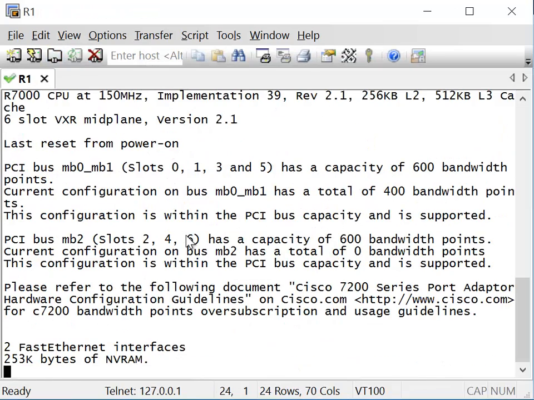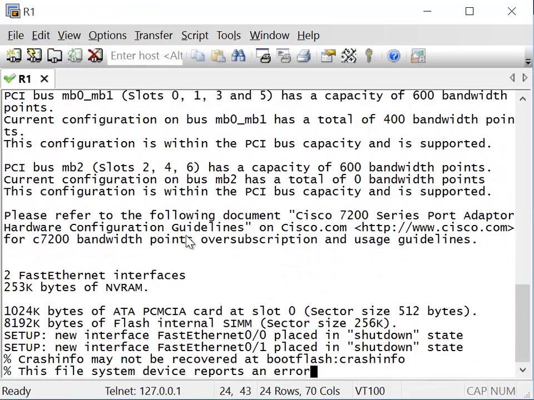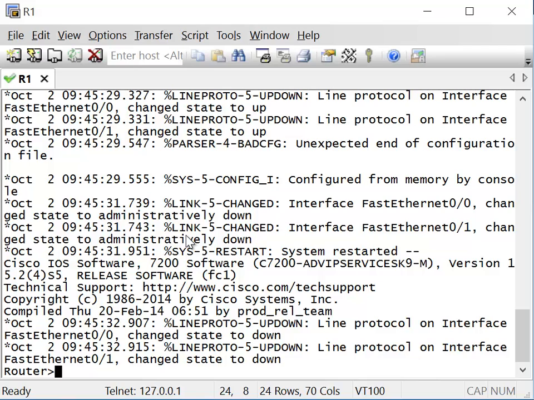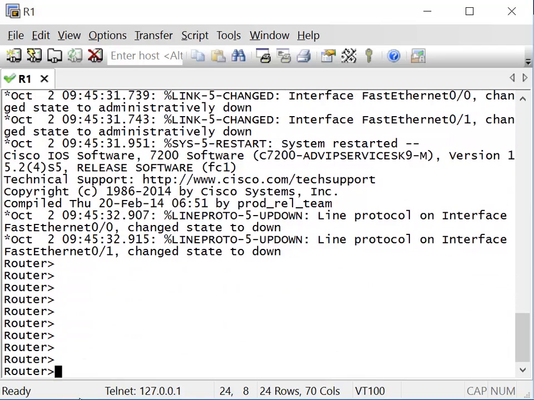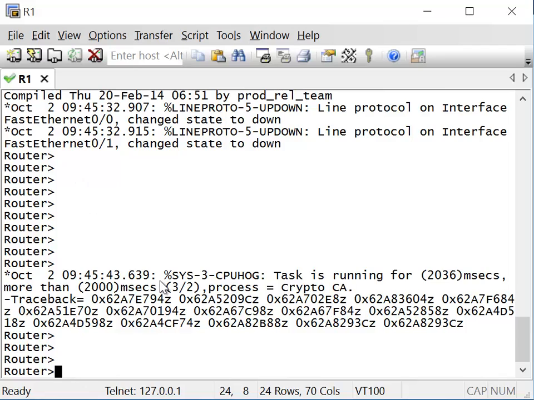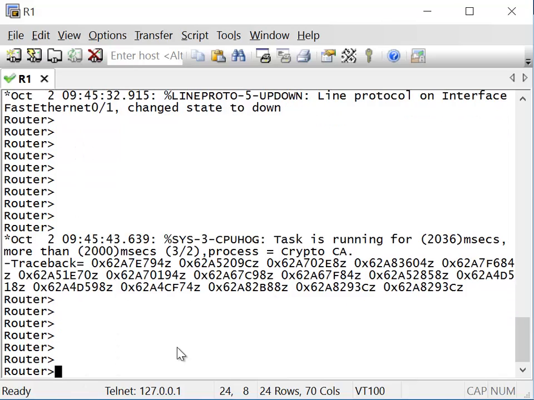Okay, the router is booting up. Okay, so the router is ready now for us to enter the configuration commands. Now, as you can see, the router is in this mode here. I want you to concentrate on the mode rather than those messages. I'm just pressing enter to see this.